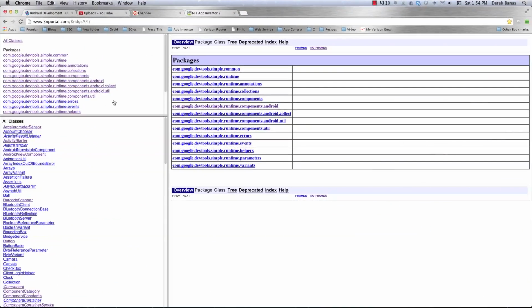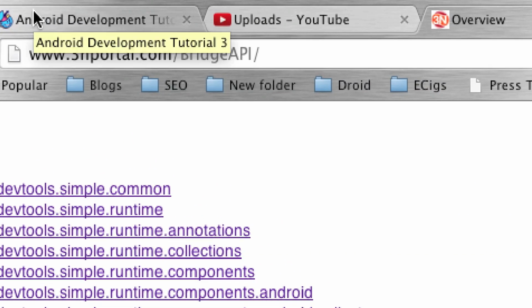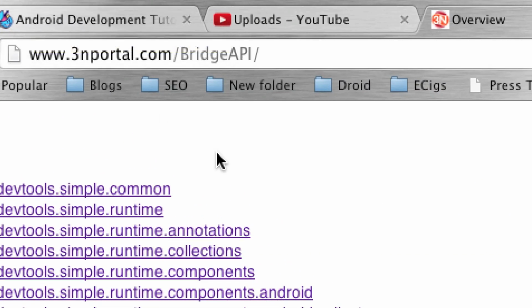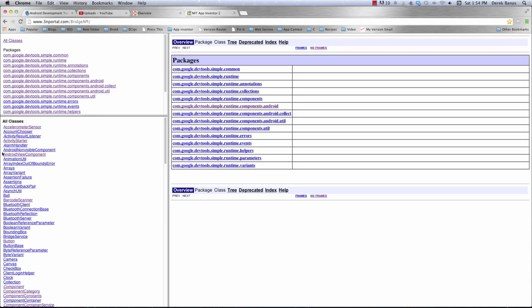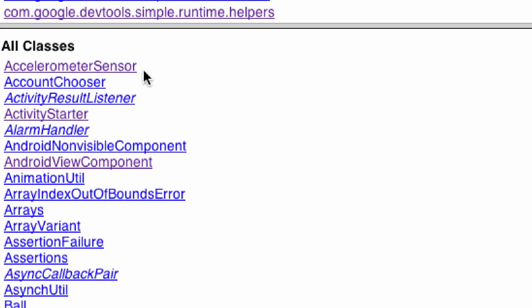Okay, so here is the API. You can go to 3nportal.com/bridge API. I'll have a link in the description. And here you're going to find everything. This is how I learned how to put all this together.